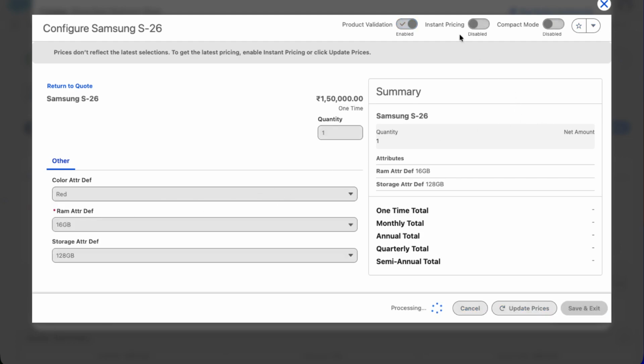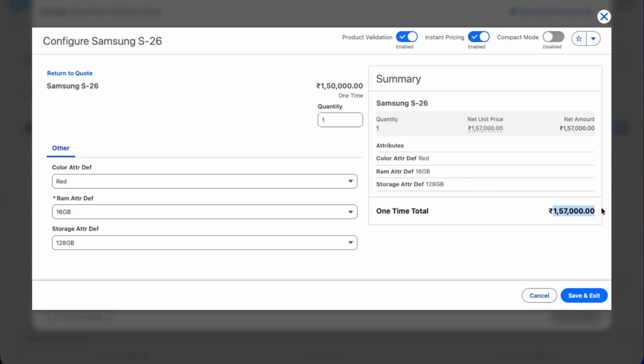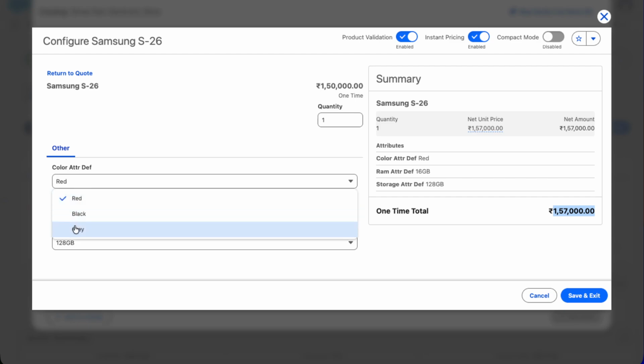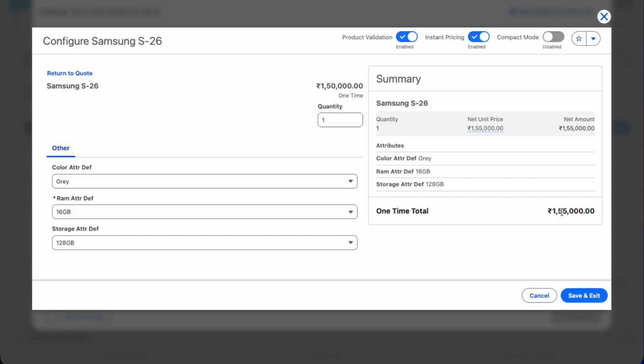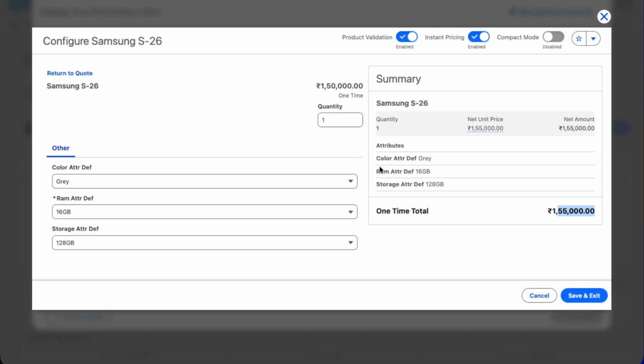Right, you can see 157. Okay, for gray it will be 155. So this is how we can apply the attribute based pricing with the help of a pricing procedure. With the help of a pricing procedure we are applying attribute based pricing, and based on those attributes the prices will automatically get populated, and when we create a quote that price will be applied.